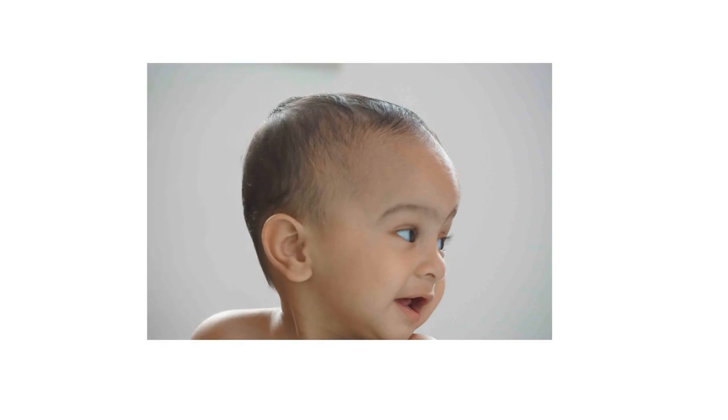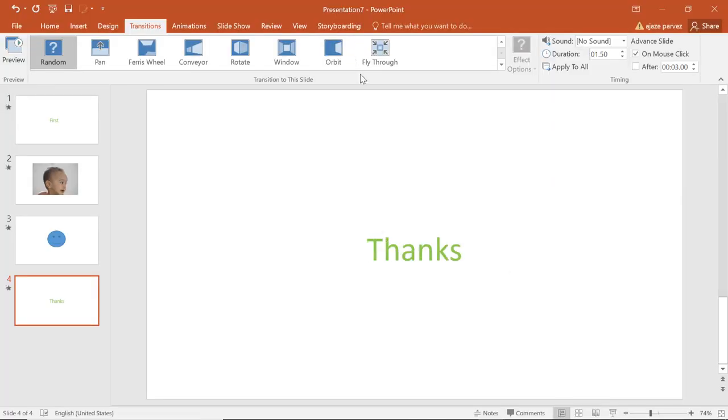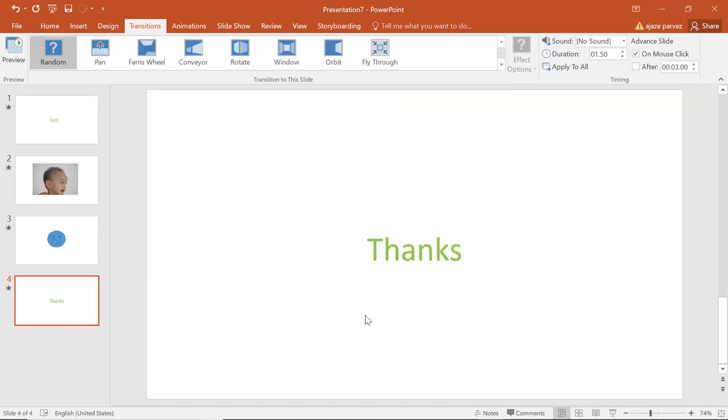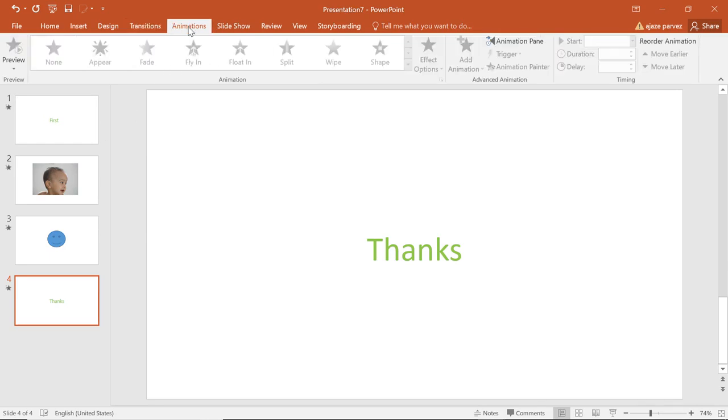The second one is some sliding. Third one is coming from the top, and finally it's merging. So this is the best idea. If you don't want a specific one every time, you can give Random. Most of the time people use this. After this transition, there is animation. Now this animation is not working right now, or it is in gray.